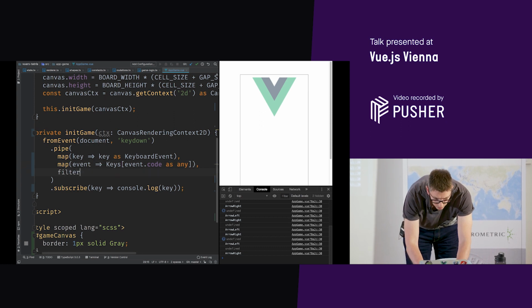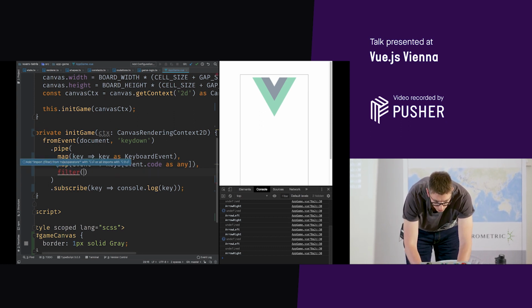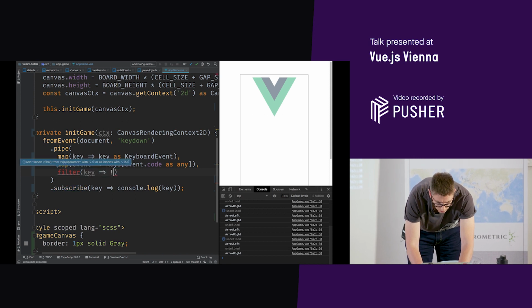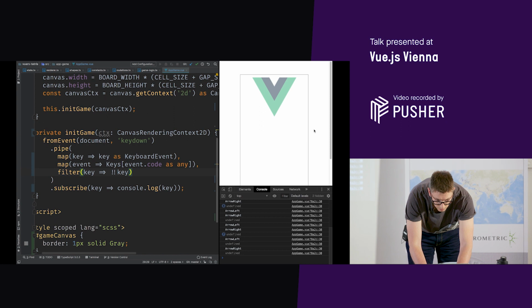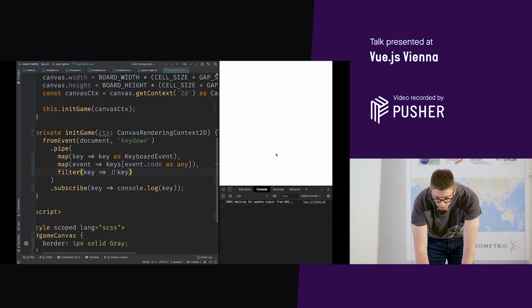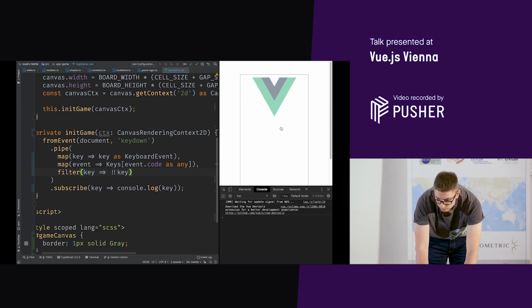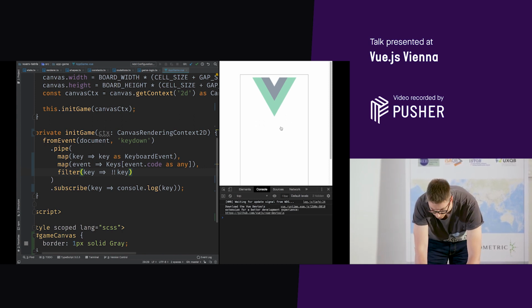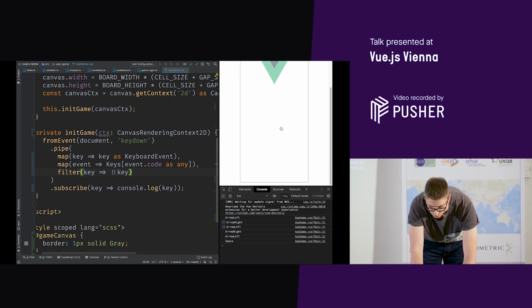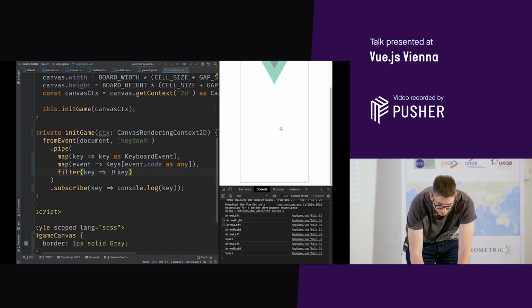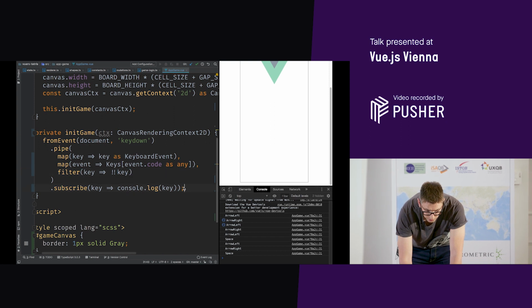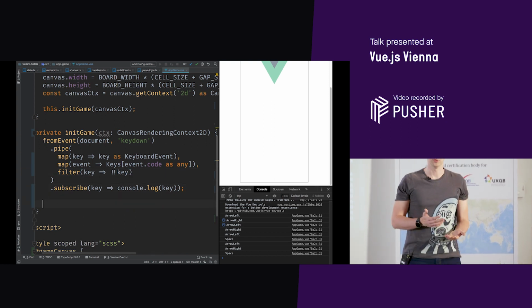So we can filter out the stuff we don't need. So we're going to say return only the ones that have some value. So again, if I restart, and now I'm pressing some keys, but you don't see anything unless I press one of the keys that we're interested in. Now, that's the first part, listening to the keys.